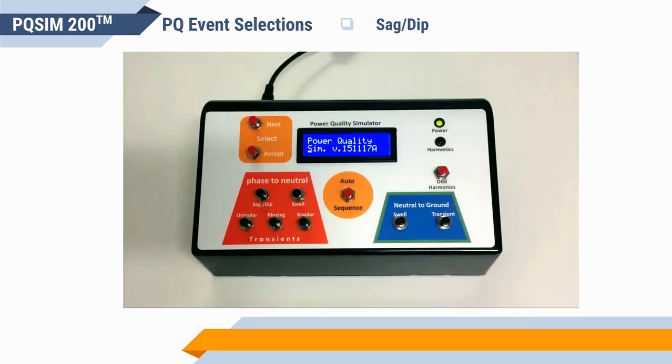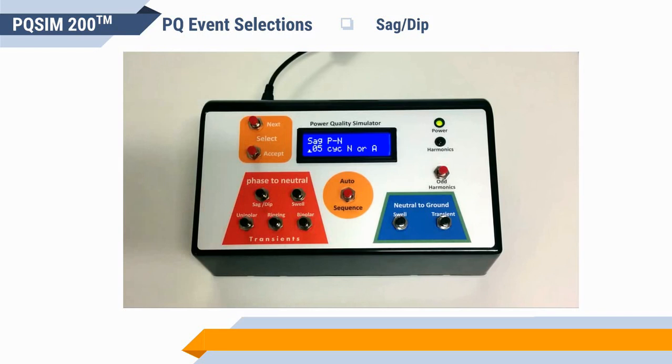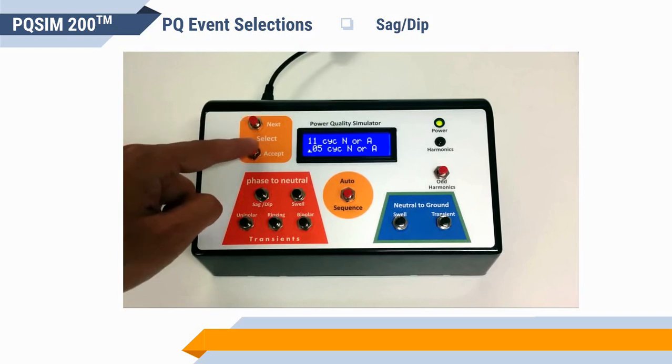To generate a voltage sag as an individual power quality disturbance, first press the sag dip button on the phase to neutral panel as shown in the video. You will now be asked to select the duration of the voltage sag. This is done by stepping through various duration settings using the next button: 0.05 cycle, 0.5 cycle, 1 cycle, 5 cycles, and 11 cycles. Once the desired cycle is shown on the bottom row of the LCD display, press the Accept button.